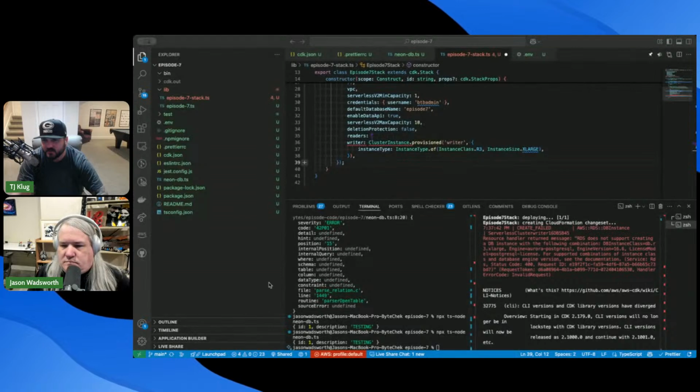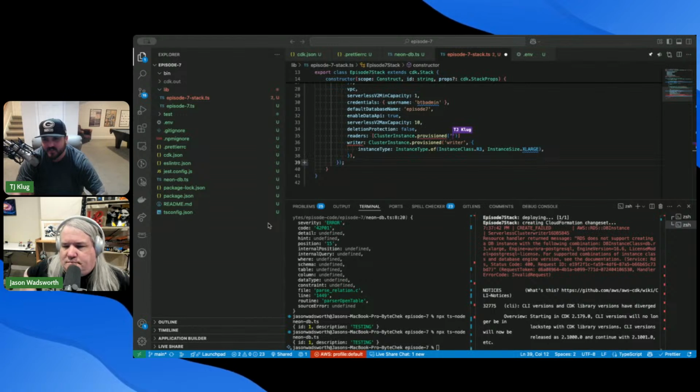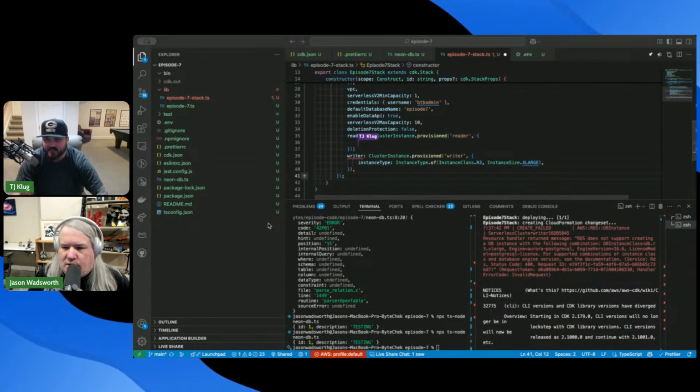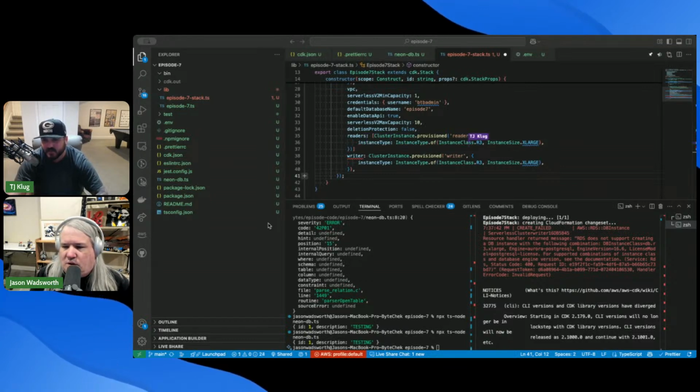and it's probably very similar to an array of cluster instances dot provisioned, and then reader, and that's where you do the instance type, and there's got to be something in there. There's got to be a serverless. Yeah. I just don't know what the class is. Yeah, I don't know.